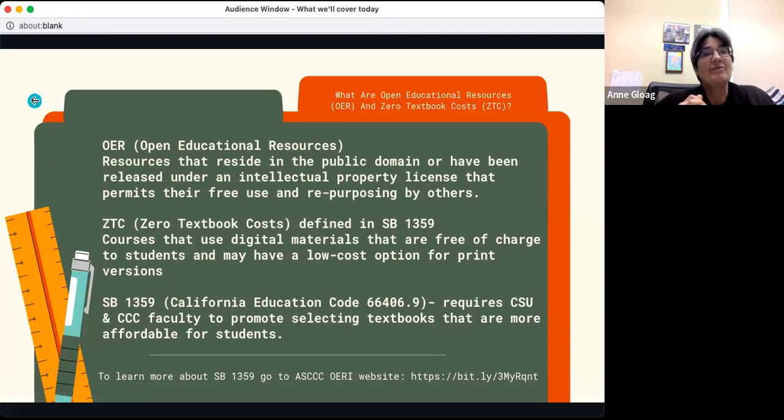All right, so OER, kind of from the feel of this room, you all know what they are, but we can go over some of the terms. OER are resources that reside in the public domain or have been released under an intellectual property license that permits their free use of and repurposing by others. OERs can take lots of different forms. So I think people who get started with OER think whole textbook, but there's lots of different resources of different kinds of formats that count as OER.